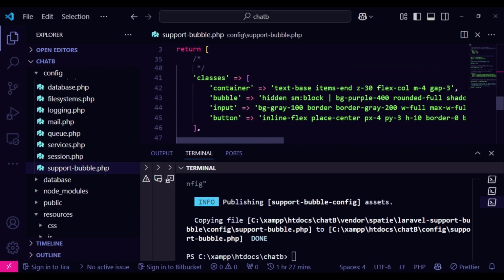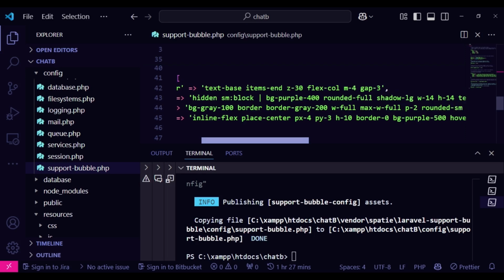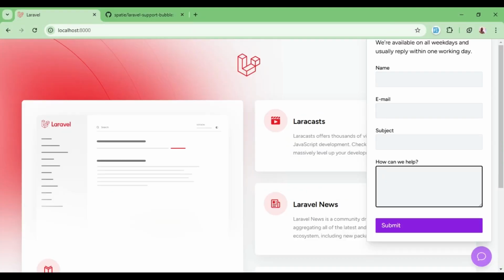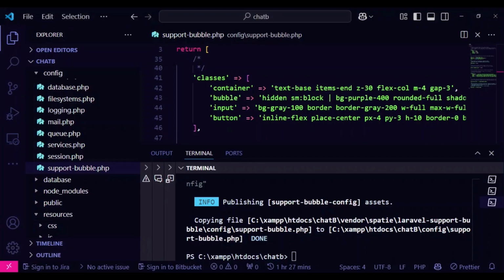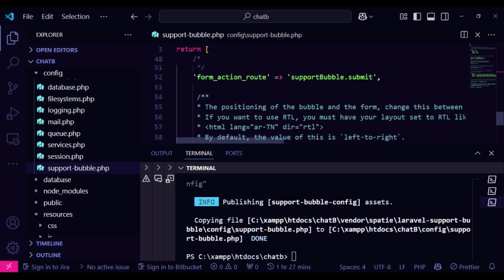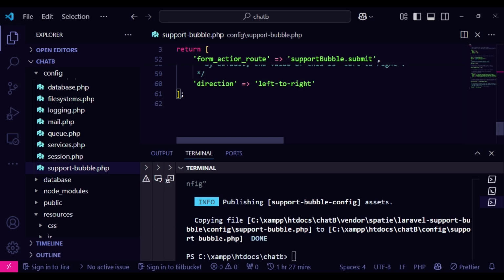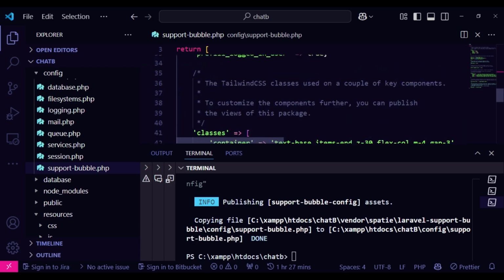After that, we have classes. These classes can change the colors. Of course, as you can see in our support bubble, we are using purple as the default color that we have here. So you can change it to anything else, to your liking. And then the action, that one is okay. And then direction of text, maybe left to right or right to left, that you can decide. So basically that is it about this.